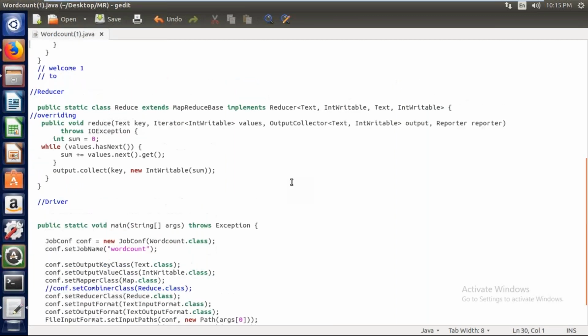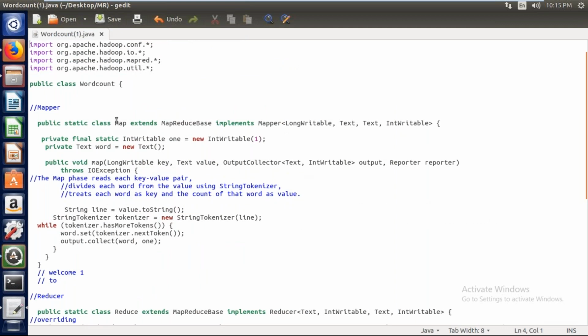Then what about my mapper class? This mapper is extending the MapReduce base class, which is implementing the mapper interface, right? And here I'm hard coding this. I'm assuming each word will have an occurrence of at least one time. In any given data, a word can be repeated at least one time. That's the reason I'm taking one as a variable and hard coding it here.